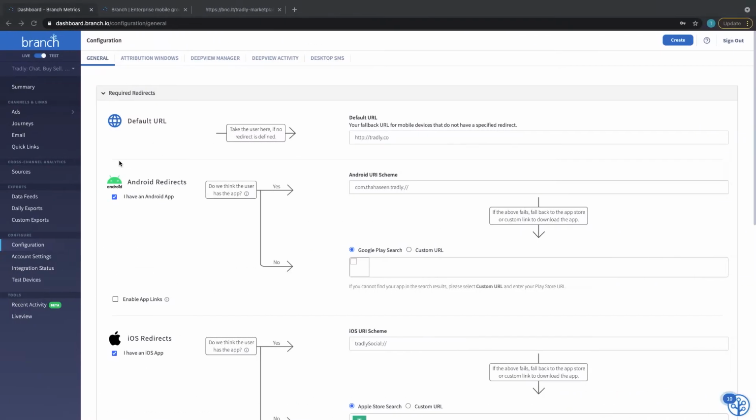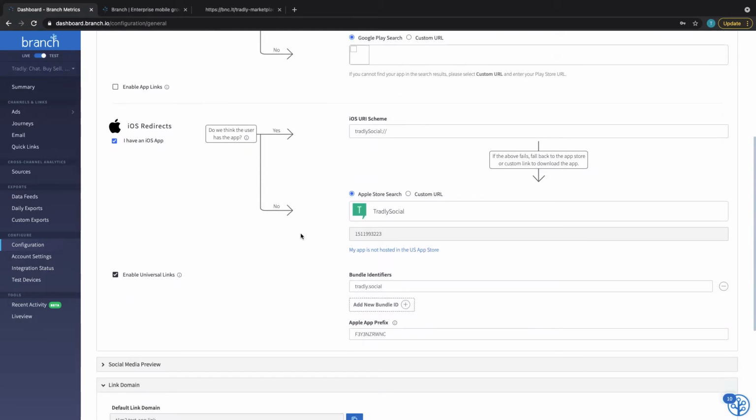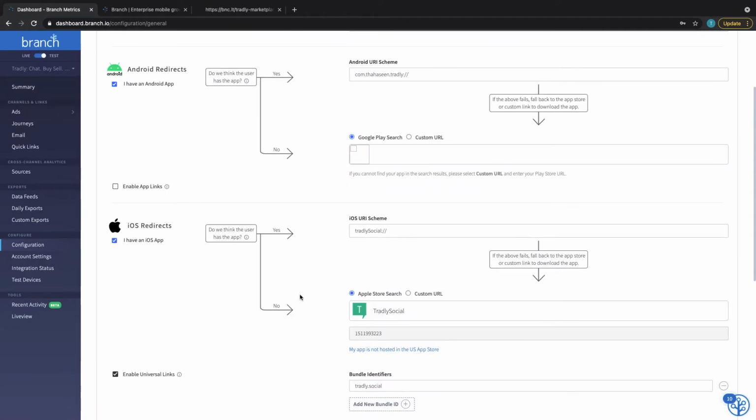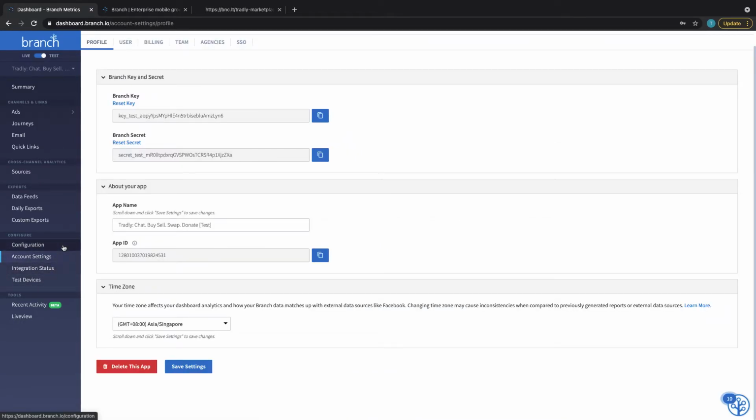Branch is a free tool. Until 10,000 monthly active users, it's free. After that, they charge you. First, they ask for the app ID. So you go under account settings. Under account settings, you will be able to find your key and secret key.